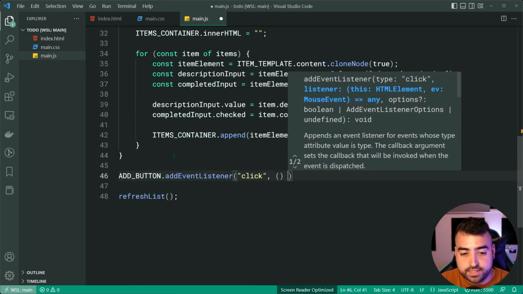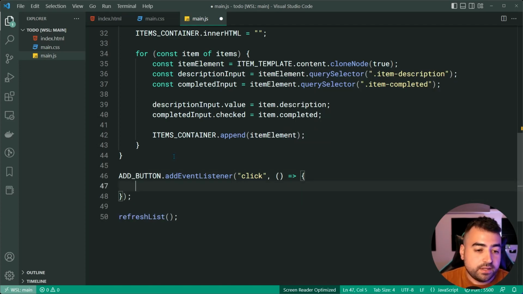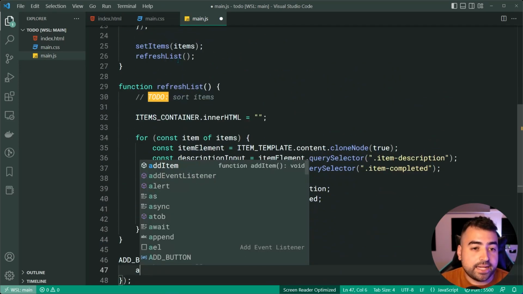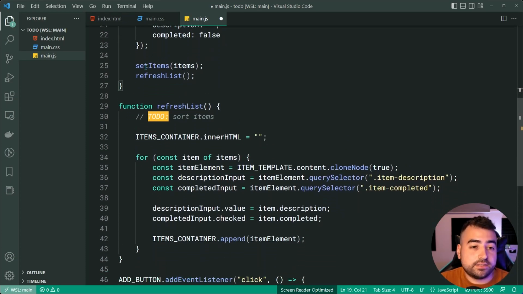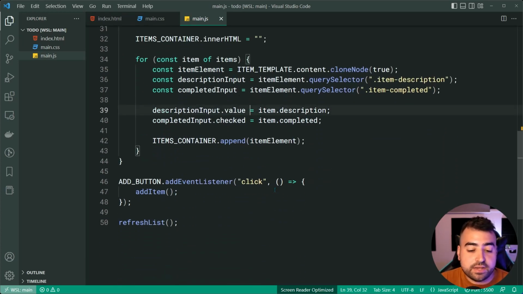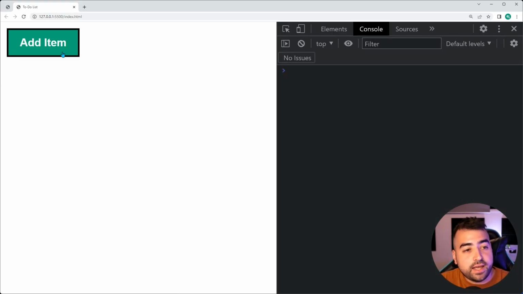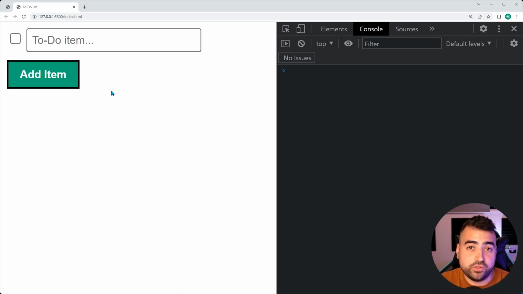When the user clicks on the add button, we're going to simply say add item just like that. So call that add item function. It's going to save it and then refresh the list. Save this back in the browser, refresh, add item, and bang, there you go.